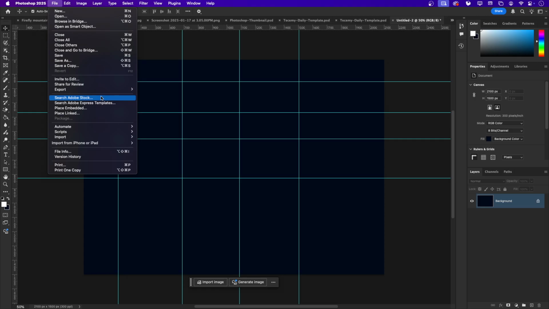Then we have search Adobe Stock. So Adobe Stock, and I'm not going to go into this beyond just talking about it here. Adobe Stock is a royalty-free library where you can download assets for your projects. So this will allow you to go to the Adobe Stock website and then you can search for stock files. Express templates, same thing. It will take you to Creative Cloud and take you to Adobe Express, and then you can grab templates. Place embedded, place linked.